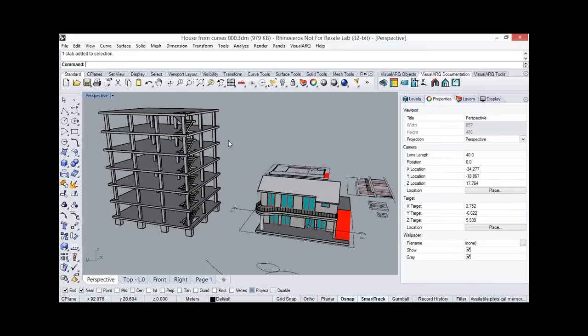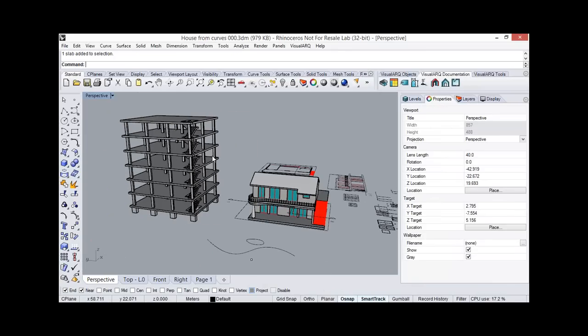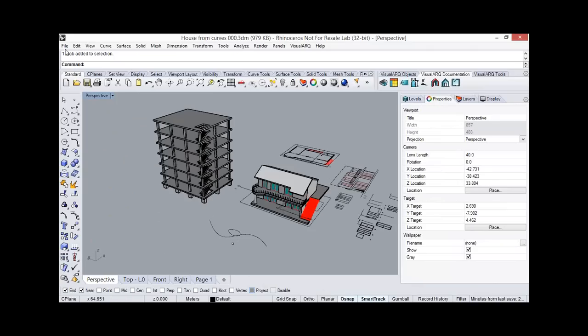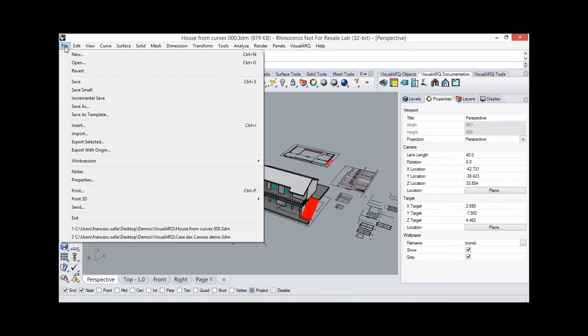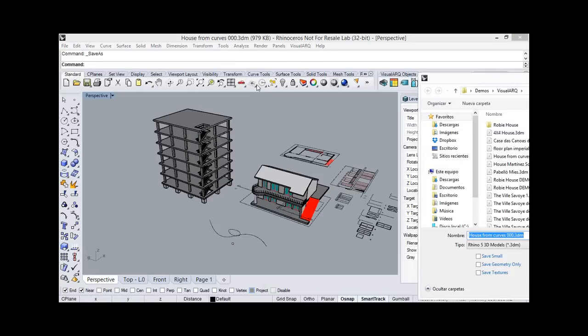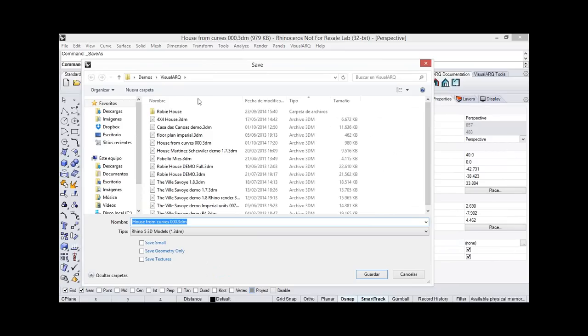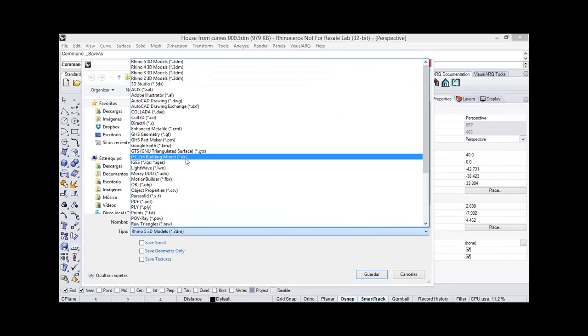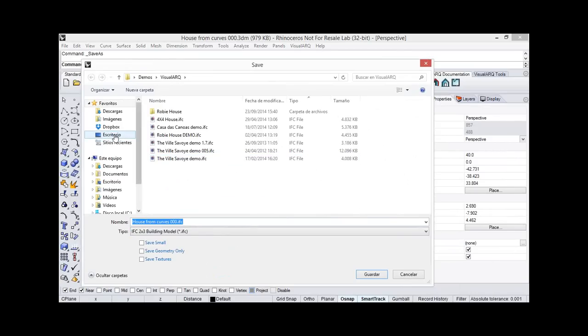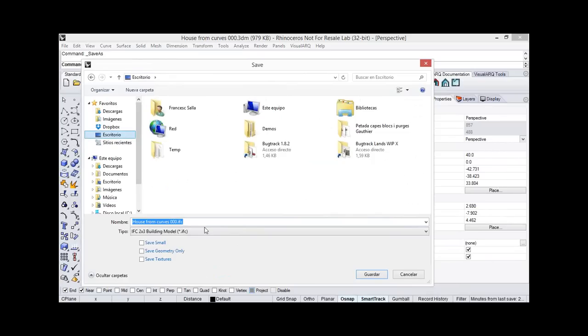As I explained at the beginning, one of the features of VisualARQ is the ability to export to IFC file format. Okay, so if I want to do that, I just need to save the model as, and here it is. Look for the IFC file format here in the list. Okay, so I will call it test. Save it.